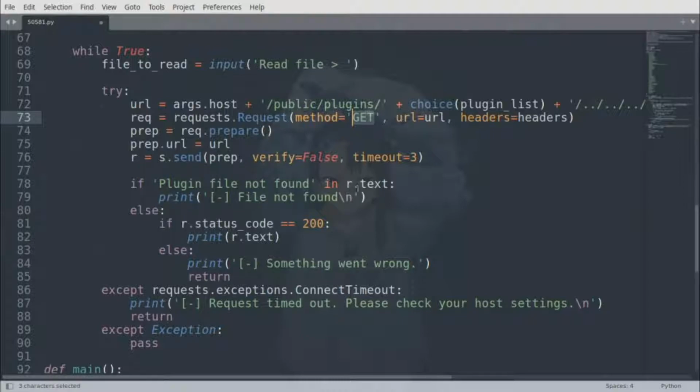Plugin file not found, add text, in add text, print file not found. So here it checks if what was typed in was actually a valid file gotten from the server. If this string is in the text returned by the request, because you're doing a GET request, then that means that file is not there.